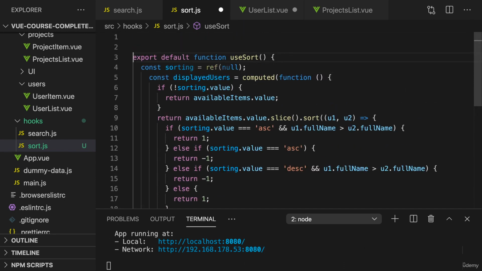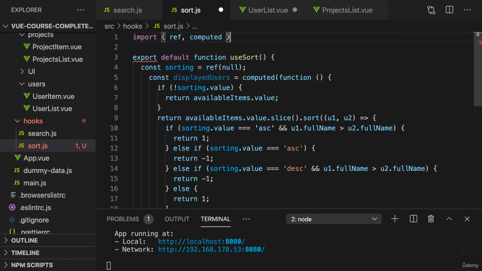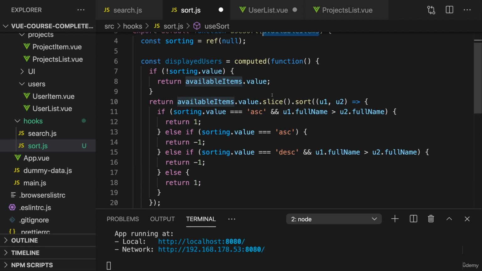Therefore, we can grab all of that, cut it here in user list, and actually move it over into this newly created useSort function. Now here I'm using a computed property and ref, so we should import ref and computed from Vue, so that these features are available. I'm also relying on available items.value, and therefore this should be an input, a parameter in this function. So I will accept available items here as a parameter.